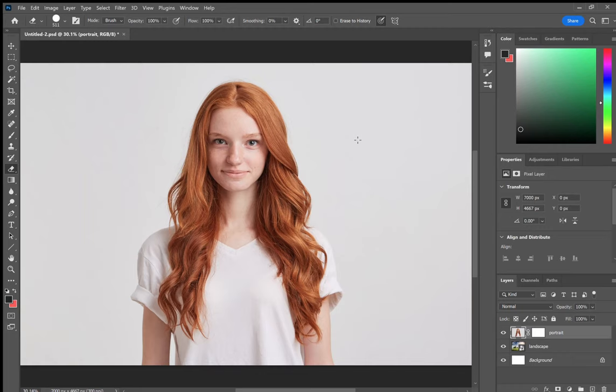eraser is not working. The most common issue is that your cursor shows crosshairs like this, which doesn't show you a size preview. To fix this, just press the caps lock key.